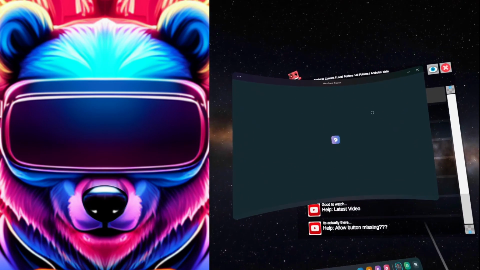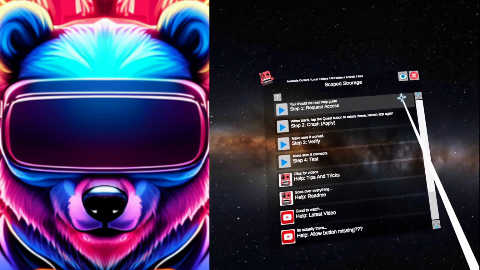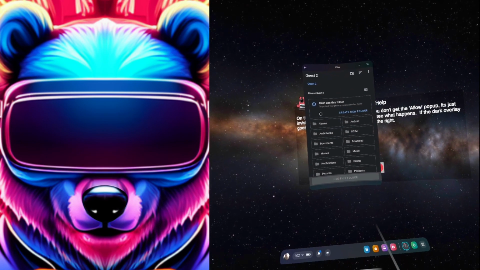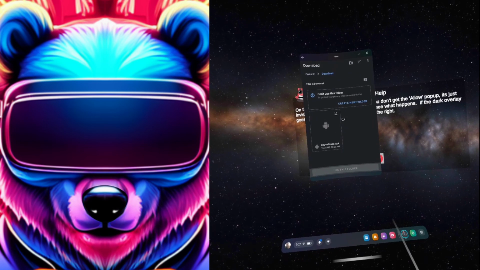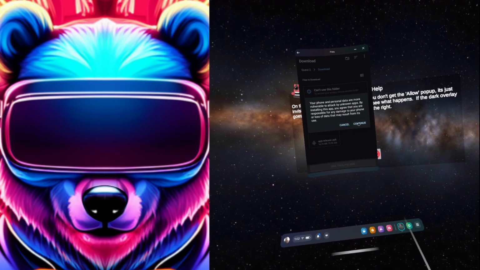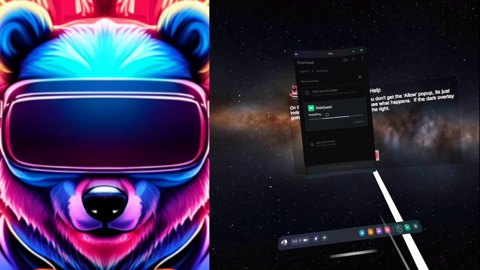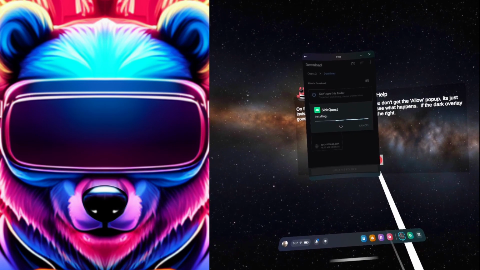Click the Patch Notes window and close it. Click on Step 1, Request Access. Click on Quest 2 or Quest HMD Storage. It will be one or the other, but it will be located right here. Click Download. Click the quad arrow here. Click Continue. Click Install.